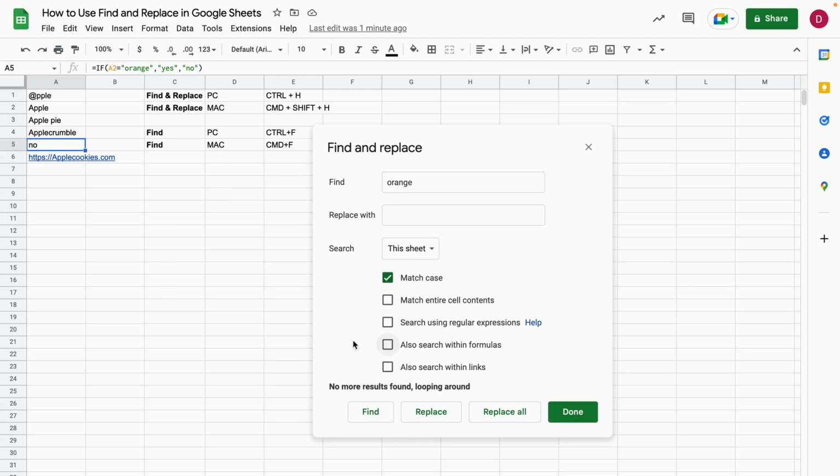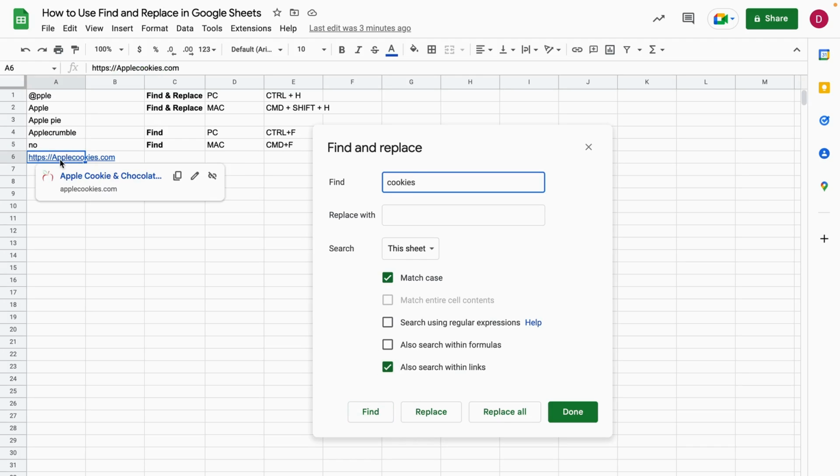All right. And then you can also search within links. The last example here has the link or the URL apple cookies. So I can look for apple, and cookies is a better example. I just search for cookies, and then I click here on also search within links. And once I go on find, it finds it within this URL.